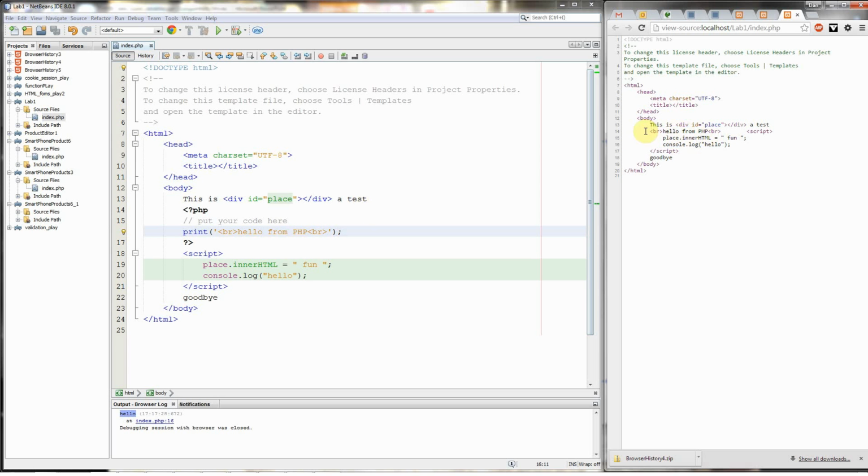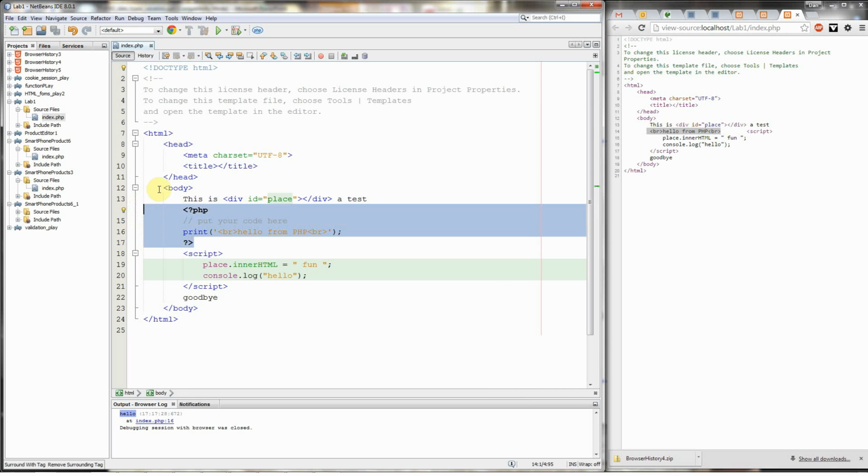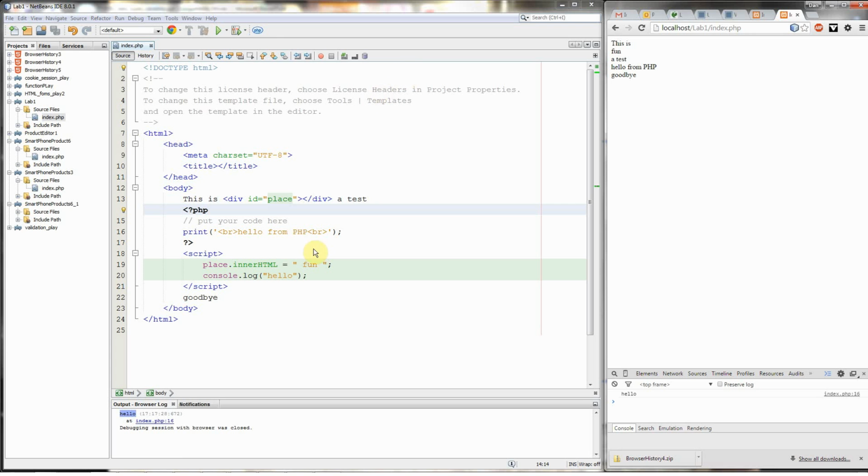The reason why you don't see any PHP code here is because this code gets executed on the server before it gets sent to the browser to mark up. Well, I hope that makes sense. That probably was as clear as mud.